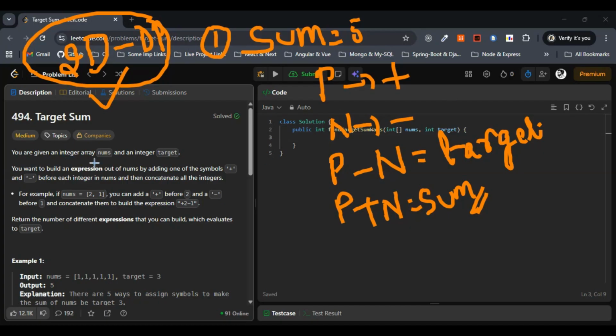I'll just write it here. 2p equals target plus sum. I'll write T for the target and S for the sum. So this will be 2p equals T plus S, and taking the 2 to this side, p equals T plus S by 2 actually.